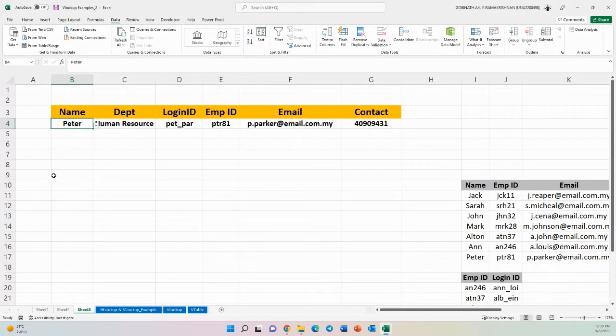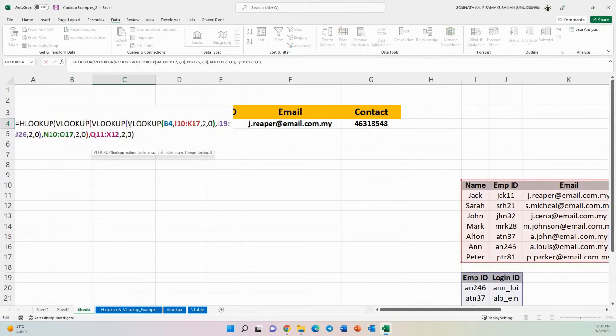Now, I hope this helps. Always remember the formula when you are using nested VLOOKUPs: it will not work from outside in. It works from inside out. So we have to work on this one first: 1, 2, 3, 4. It always works from inside to outside.